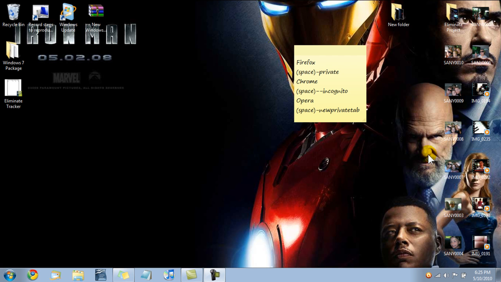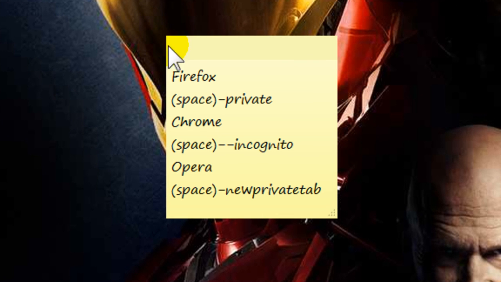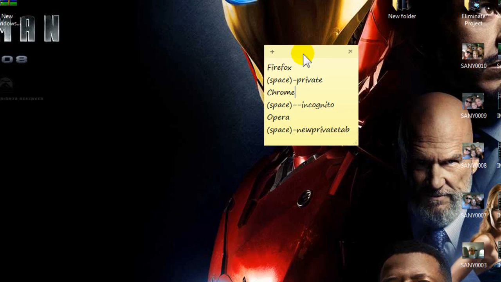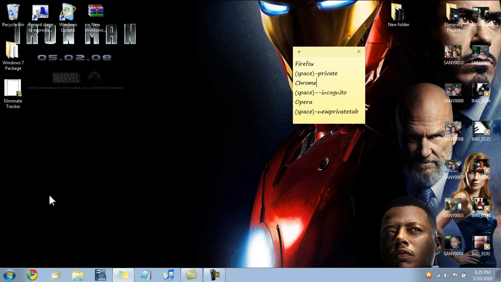Alright, I'm gonna show you how to start your web browser in private mode automatically. You can do this on Firefox, Chrome, and Opera. In Safari, you're out of luck on this one. So, you wanna make a shortcut to the desktop.